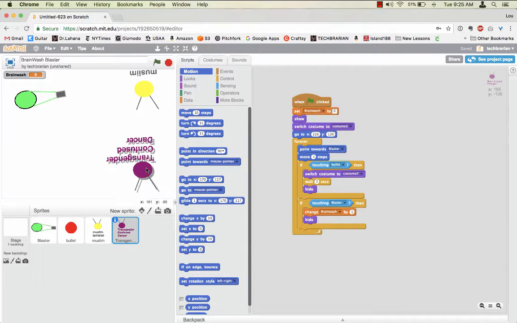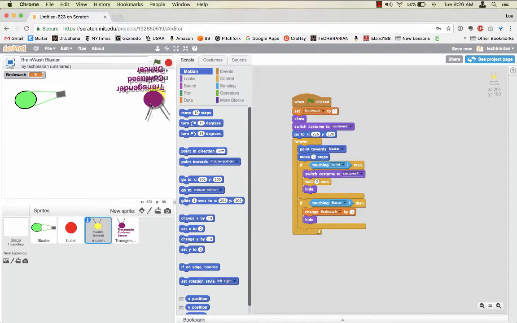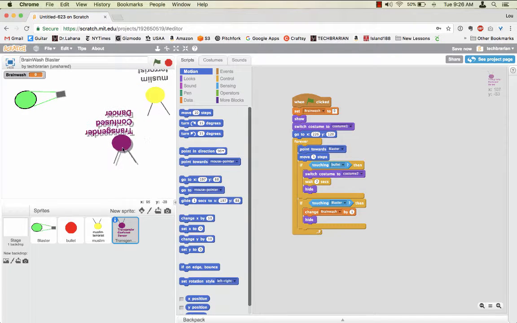Problem. The transgender woman and the Muslim are located in the same space, so they're right on top of each other, and it doesn't look so great, and it's a little confusing in the game. The reason why is because if you look at the code, right at the beginning, it starts at this position, and because it was copied, the transgender woman is going to start in the same position. So instead, let's drag the transgender woman where we want her to start.